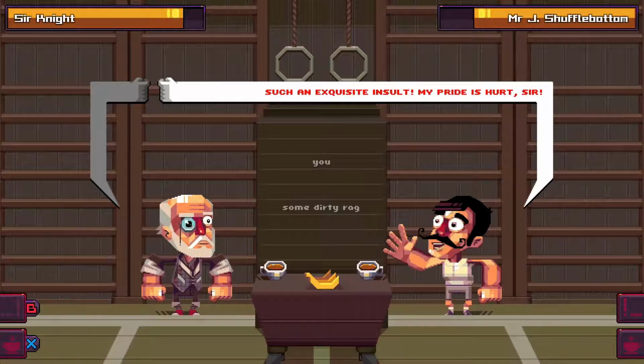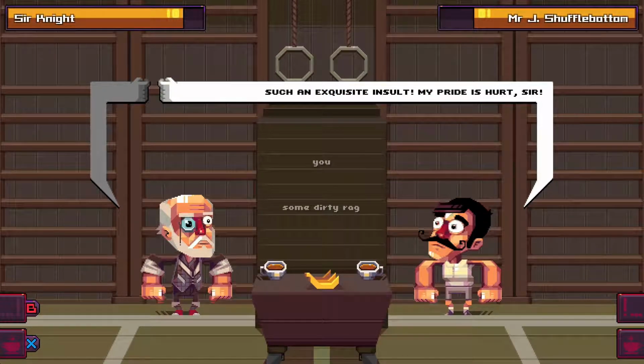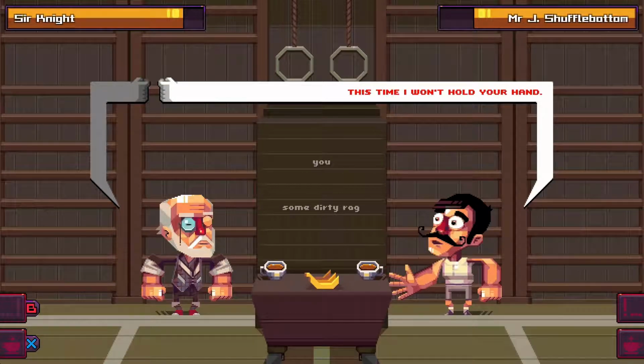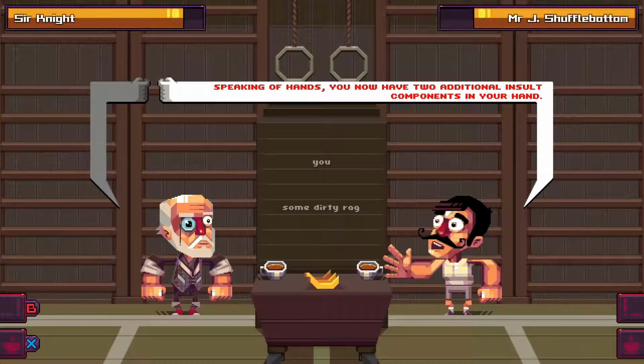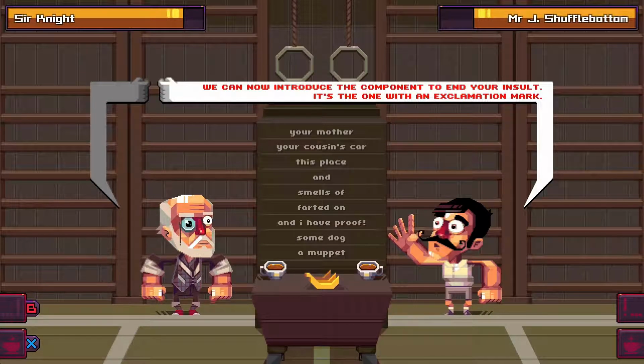Such an exquisite insult. My pride is hurt, sir. So we've got health bars. Right, okay. This time, I won't hold your hand. Aw, I was enjoying holding my hands. Speaking of hands, you now have 2 additional insult components in your hand. We can now introduce the component to end your insult. It's the one with an exclamation mark. And I have proof.